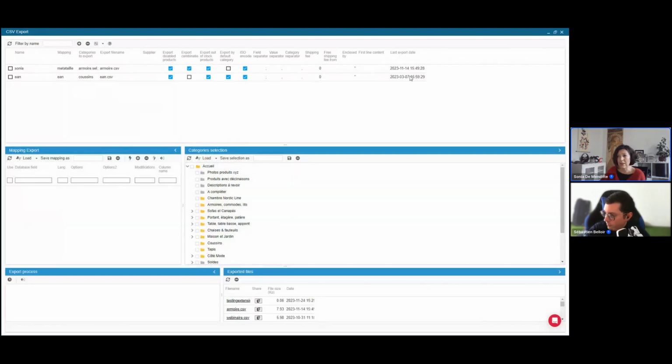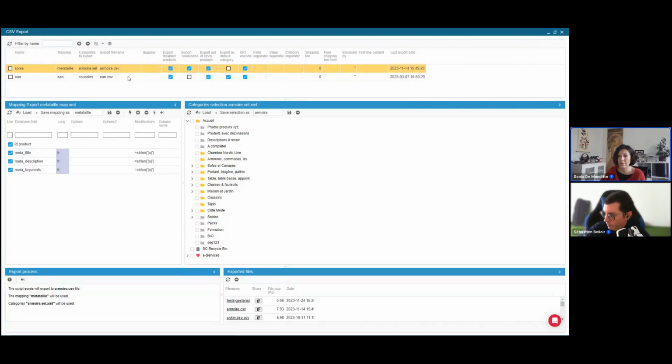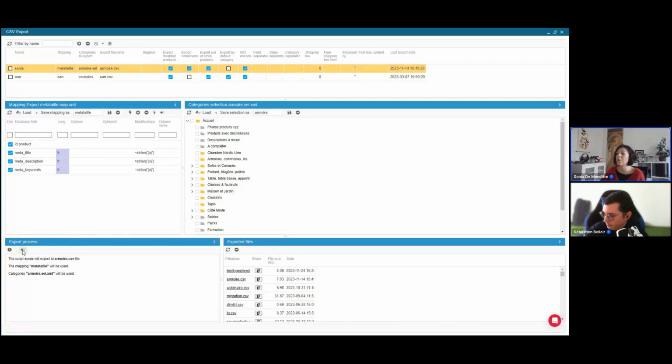So this is the CSV export panel where we have at the top the list of scripts that already exist. We call it a script because when you start the export by clicking on the button here, we will take everything that's selected on that line. So when you create your export, you have to fill all these columns. And when you start the export, we'll be taking all that information to put onto a CSV file.